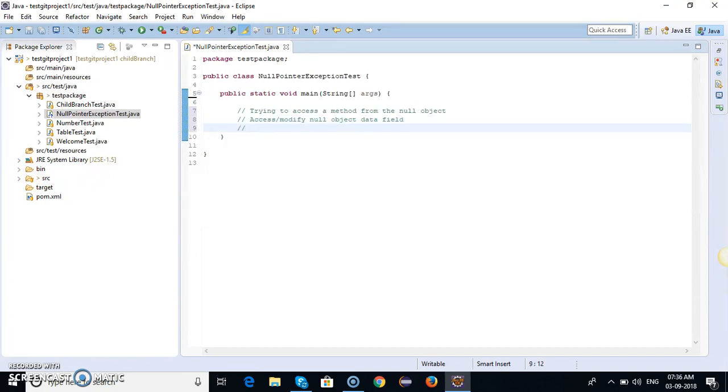Sometimes, for example, we are trying to get the length of a null object or null string. That can also be a way. And in another way, we throw a null value as an exception. That can also be a way. So guys, today we will discuss these four ways.